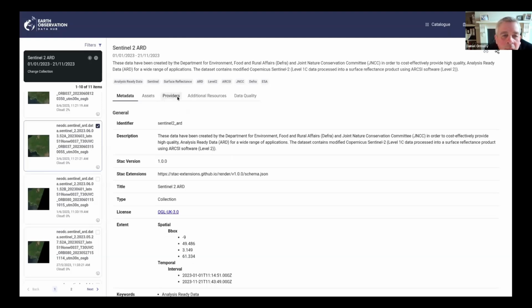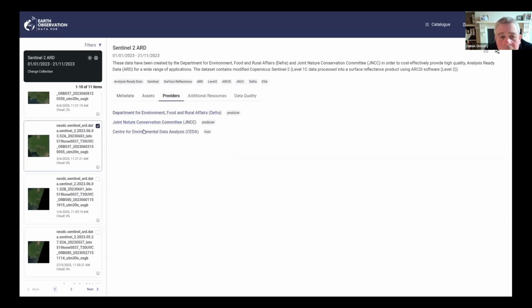This also includes a tab for providers. So this is where you can link through to find out the data provenance of where the data has come from. And also a tab for data quality. So this is where some of those metrics that Sam showed in the earlier presentation will be integrated within the catalogue. So I think that's a quick look at the main features of visualizing data, filtering data, and getting to the metadata.